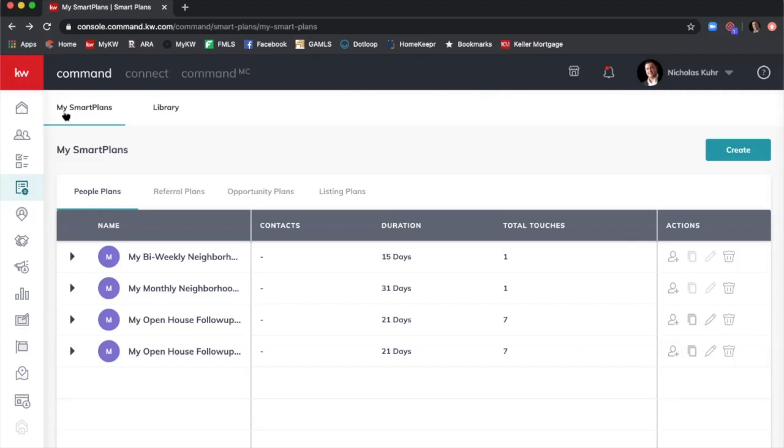So we just walked through all of the smart plans that are in the library. We went through and added one to our people plans and edited it. Now I want to walk you through how to create your own smart plan.